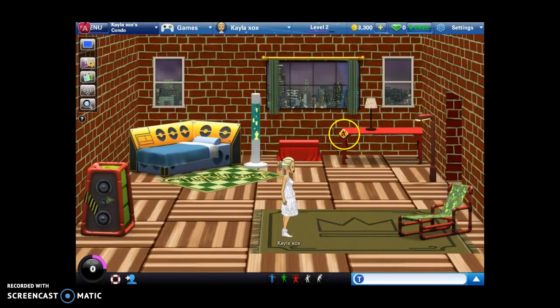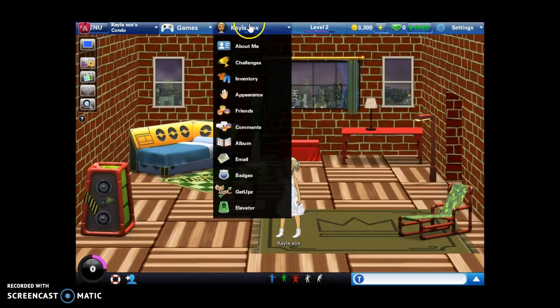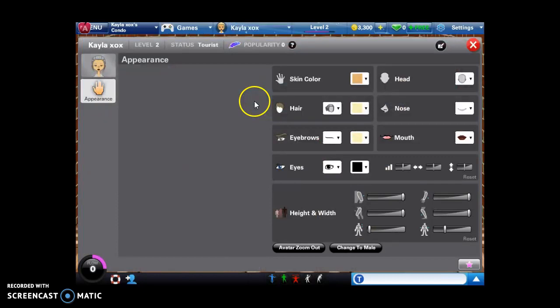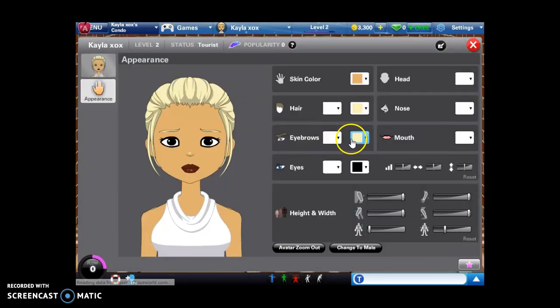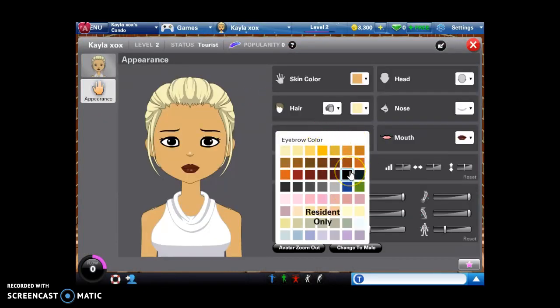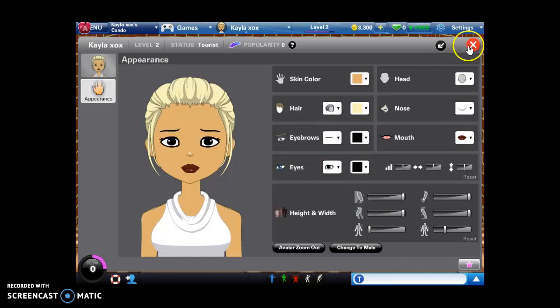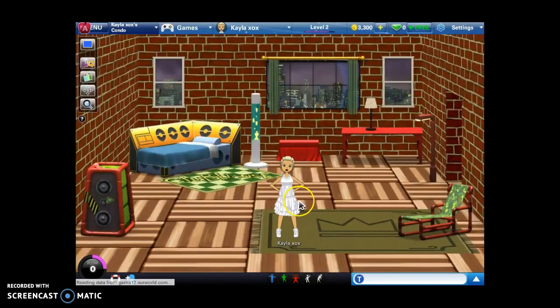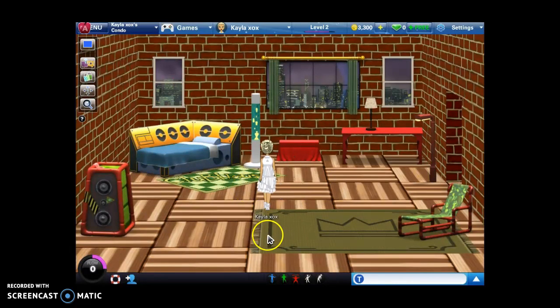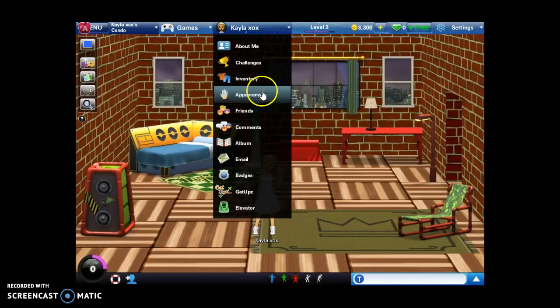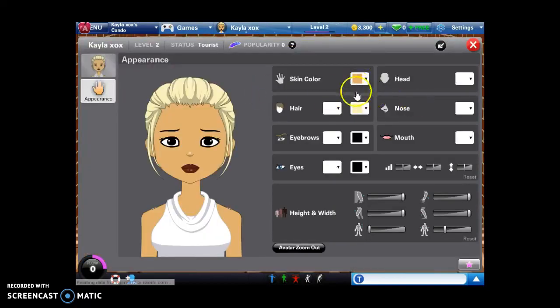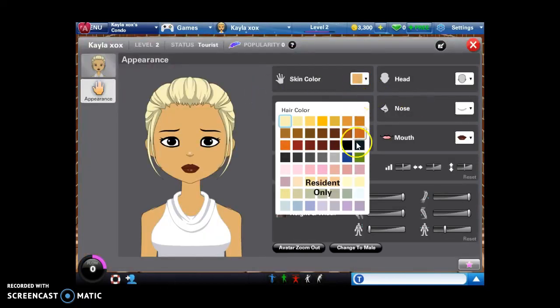And, well, her eyebrows are non-existent a little bit. I'm gonna make her eyebrows dark. I don't want her eyebrows to be non-existent. But yeah, this is how I make myself look. So, appearance. This is how I look in this game.